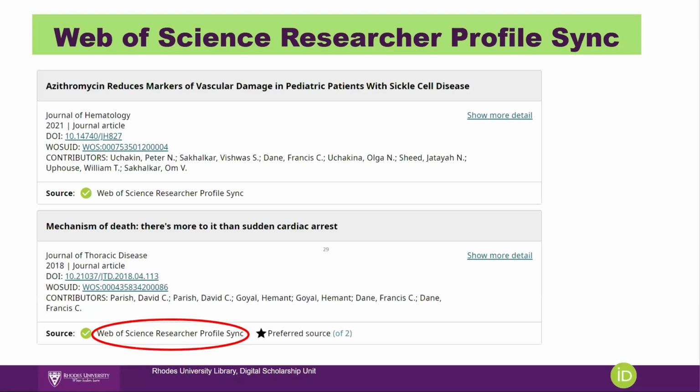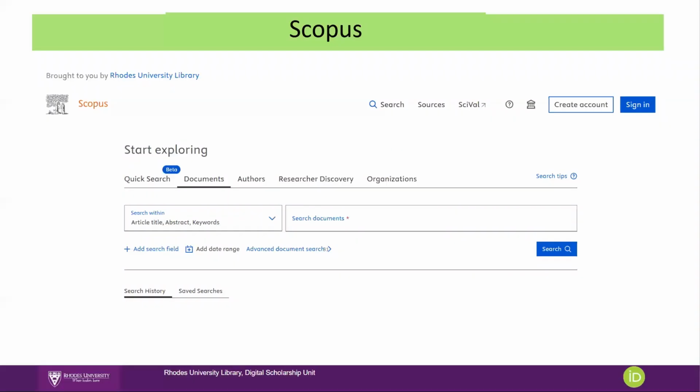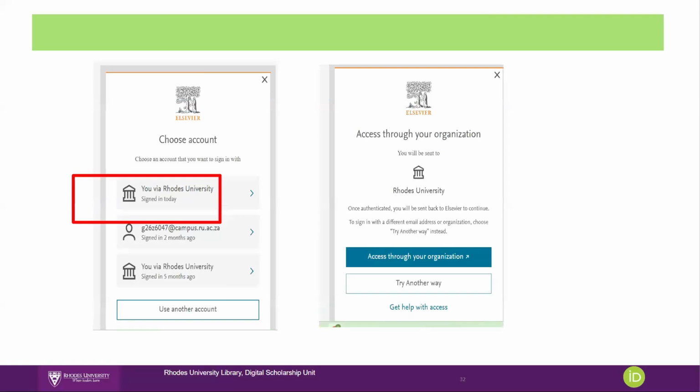So this is just an example where the scholar had integrated the ORCID into the Web of Science. When they publish in journals indexed in the Web of Science platform, the ORCID automatically updates. Another way to increase your researcher visibility is to also link your Scopus profile to your ORCID. You would have to set up a profile on your Scopus, and then you would have to sign in through the Rhodes University.